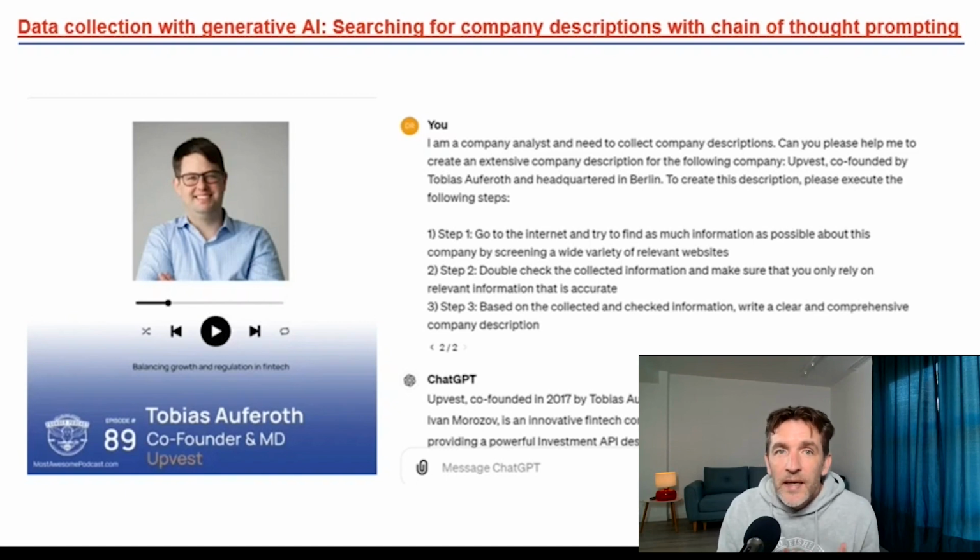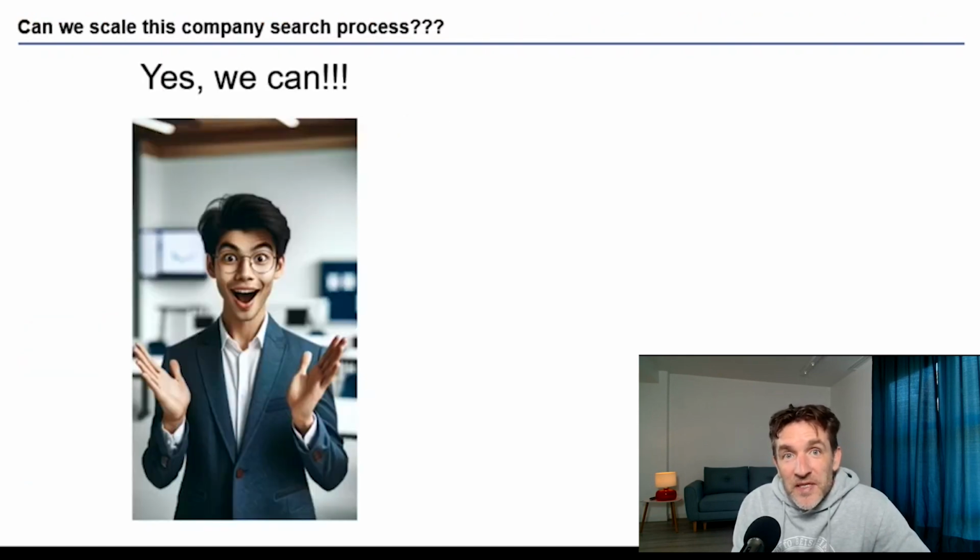Of course, as you might have seen on the slide before, we have more than 1,500 companies in our database, and I don't want to copy paste the same prompt 1,500 times in ChatGPT. So here I actually want to automate that process so that in one single click, I can generate these company descriptions for more than 1,500 companies. And here, the good news is, yes, we can do that.